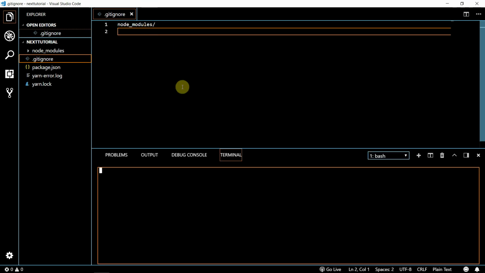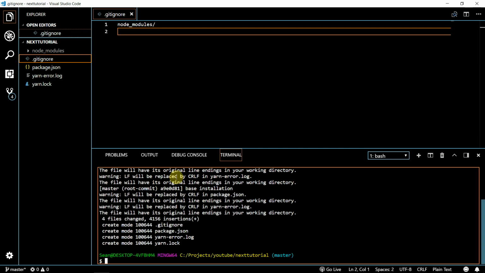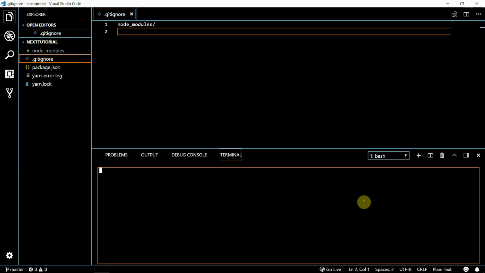So I'll open up my integrated terminal, and I'll just do git init. All right, and right now I'll just git add all and git commit "base installation". I like to keep a record of everything that I do here. So looks like VS Code doesn't want to play along.